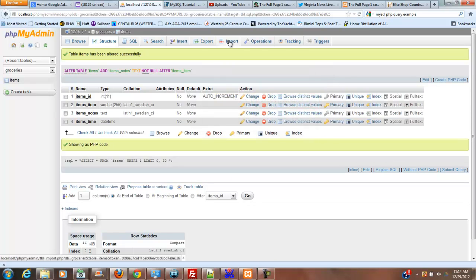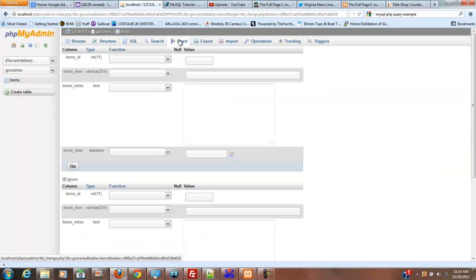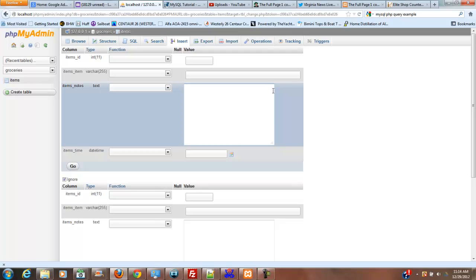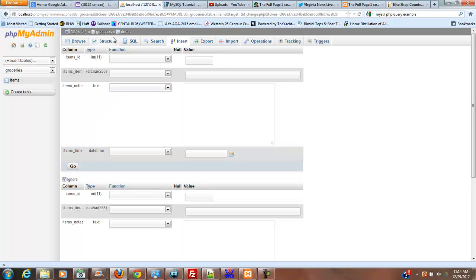So let me just hit insert, and you can see that we have a big long text field here. This is going to be useful when we go to make our form. So now let's get over to the form.